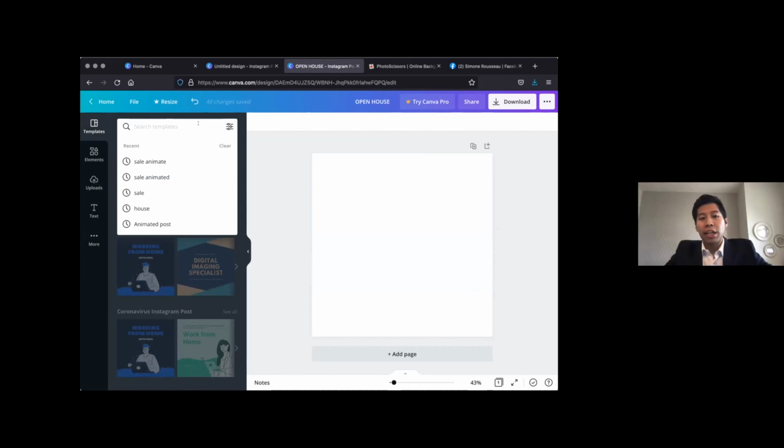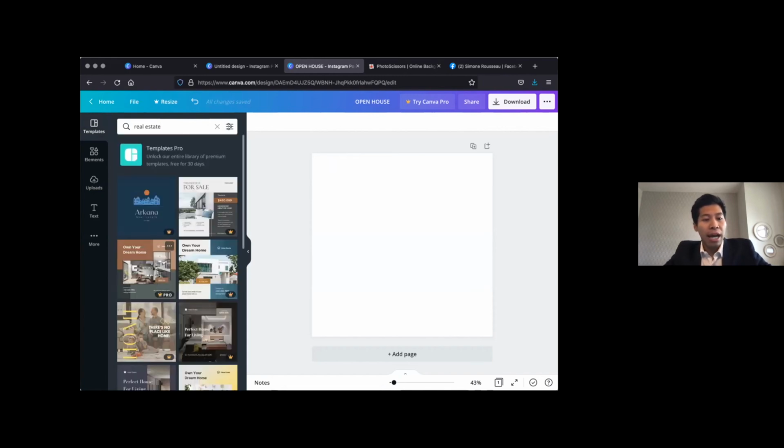I will say that if you want to pay for the pro, most of those templates, especially the real estate ones, will be a pro feature. So you would have to pay for that. So I can type in the templates here, and you can see here are some example templates of ones that you can use. The crown will indicate that those are pro templates that you need to pay for.